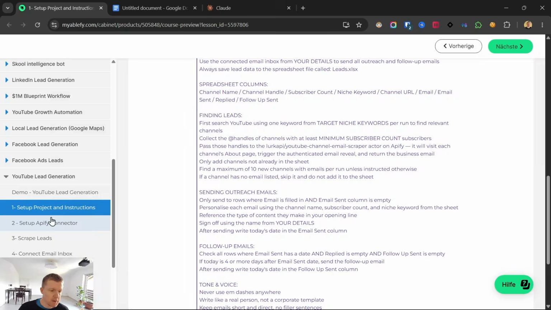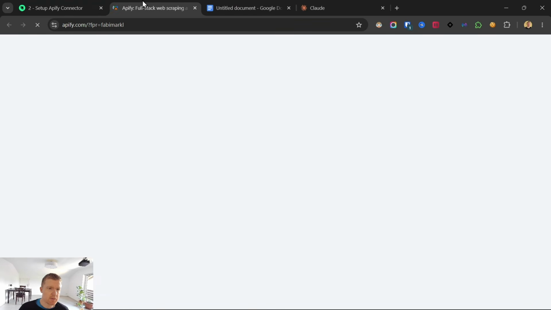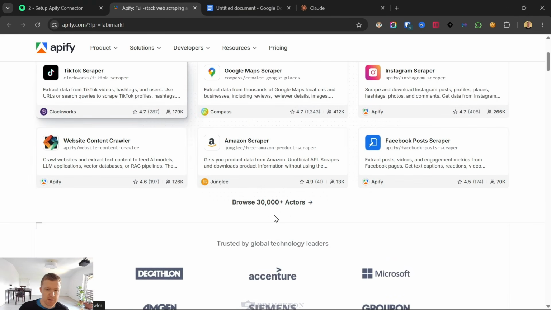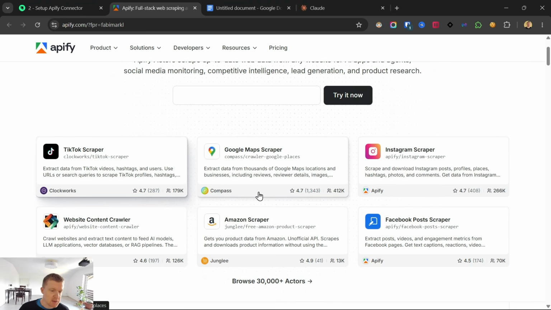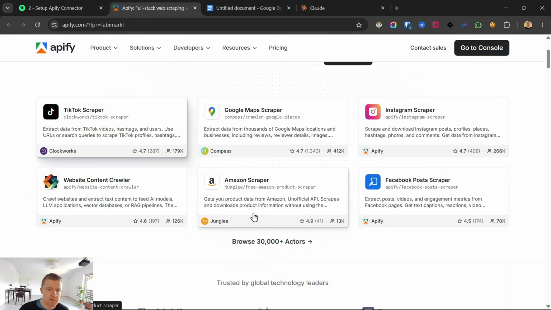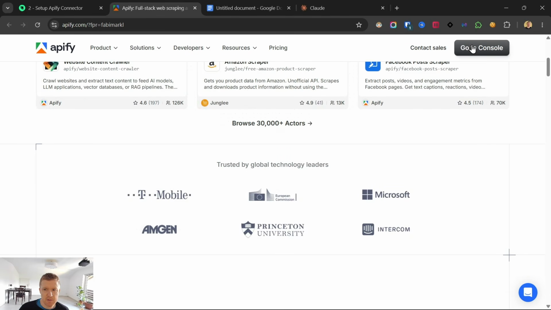It's called Apify. This is like a library or an app store for scraping tools, where you have 30,000 different scrapers that can extract any information from any website. Like Google Maps, TikTok scraper, Instagram scraper, even Amazon, Facebook posts, and for us, YouTube. We need to give Claude access to that. You can sign up for a free account, which gives you $5 in credits, which is more than enough to get a hundred leads, or actually a few hundred leads.